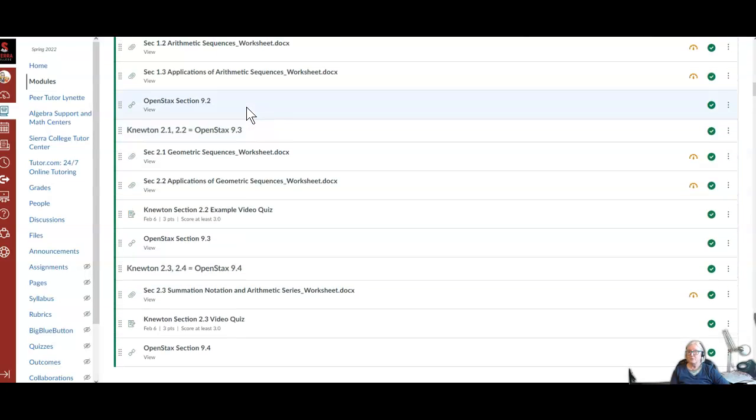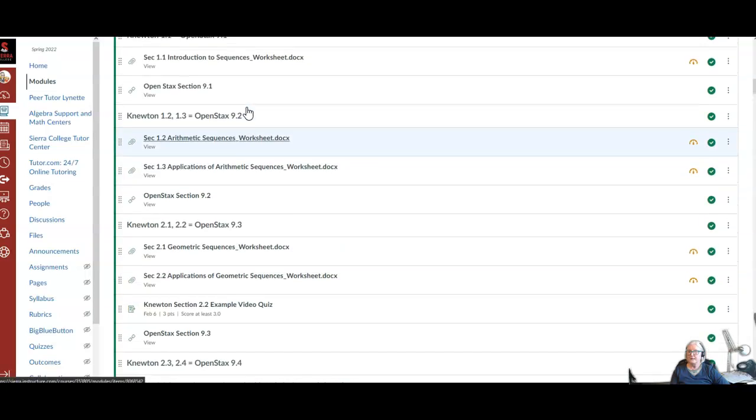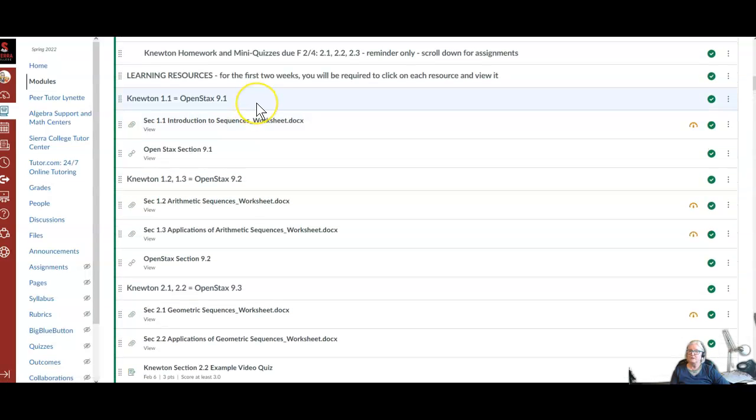So let's look a little bit more at the module for week 2, and there are some learning resources here. For the first 2 weeks of doing math work, I'm going to require you to click on each resource and at least view it so you see that it's available. So there are worksheets, they're Newton worksheets for every section.